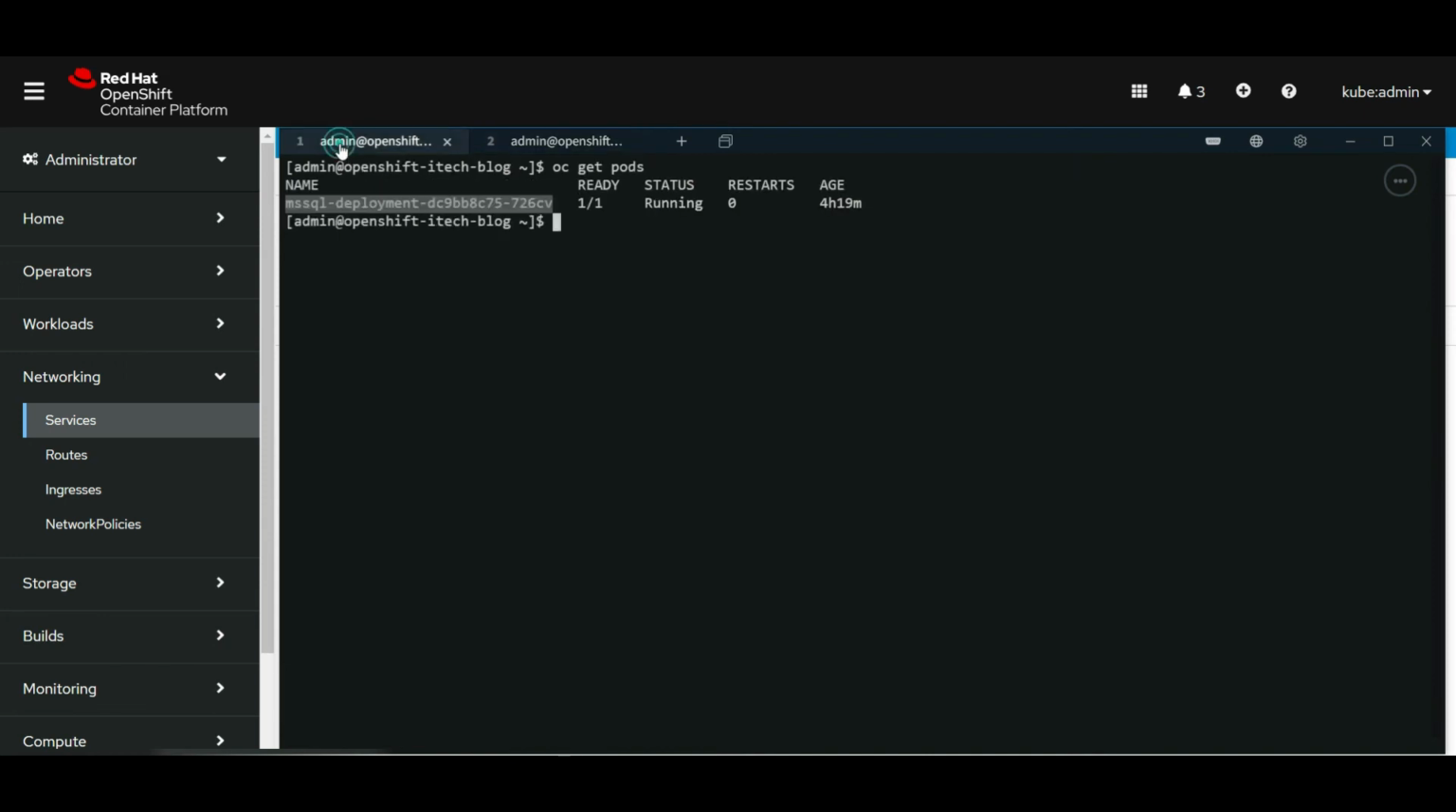Now let's go to our terminal, and before connecting, let me check the password for SA. The password for SA, let me copy that.